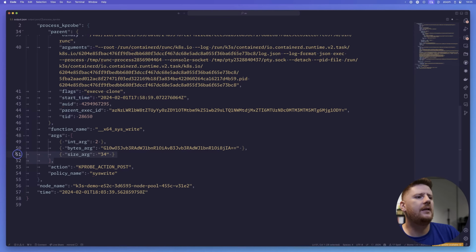Now down here, we have the information that we matched again in our tracing policy. We can see the syscall, which is syswrite. Now, because these are architecture dependent, Tetragon has detected the architecture where the pod is running and prefixed it to get us the right syscall. Thank you, Tetragon. We can see that we are writing to file descriptor 2, and here's our bytes.